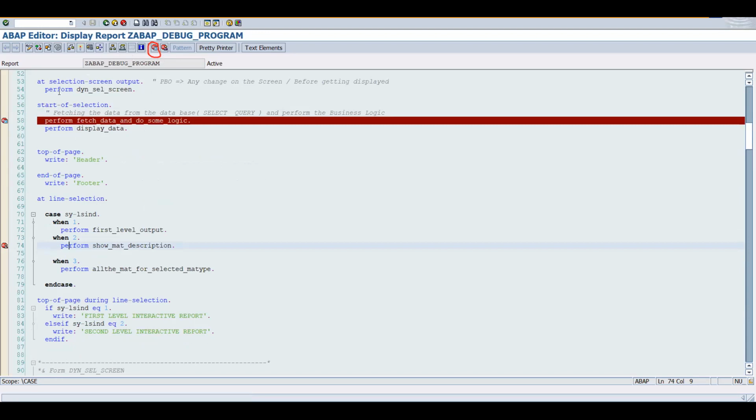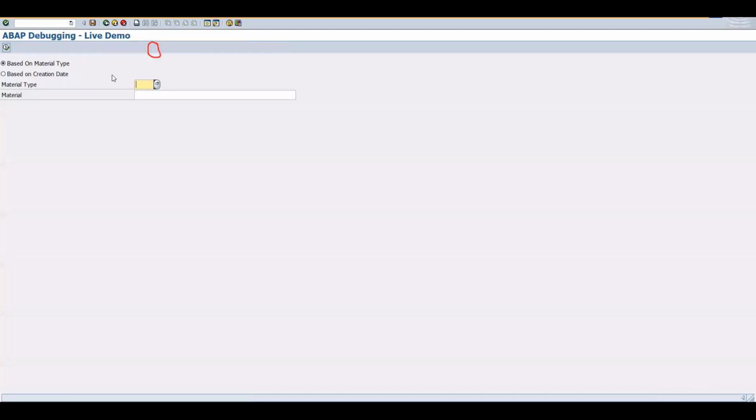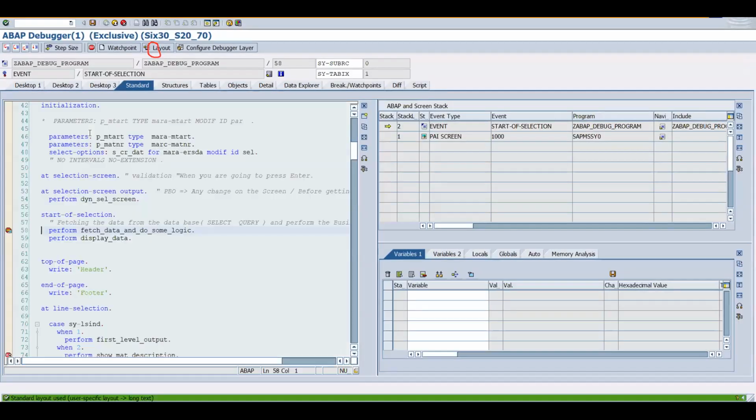For example, if I'm going to debug this one, just run this. Material type here, I'm giving ROH. I will tell you about this program, what it is going to do. This is the main program which I will be considering for showing the debugger concept, and we'll also be talking about other standard transactions, like how to do the debugging and perform the troubleshooting, if you find any bug or any issue over there. So let's run this.